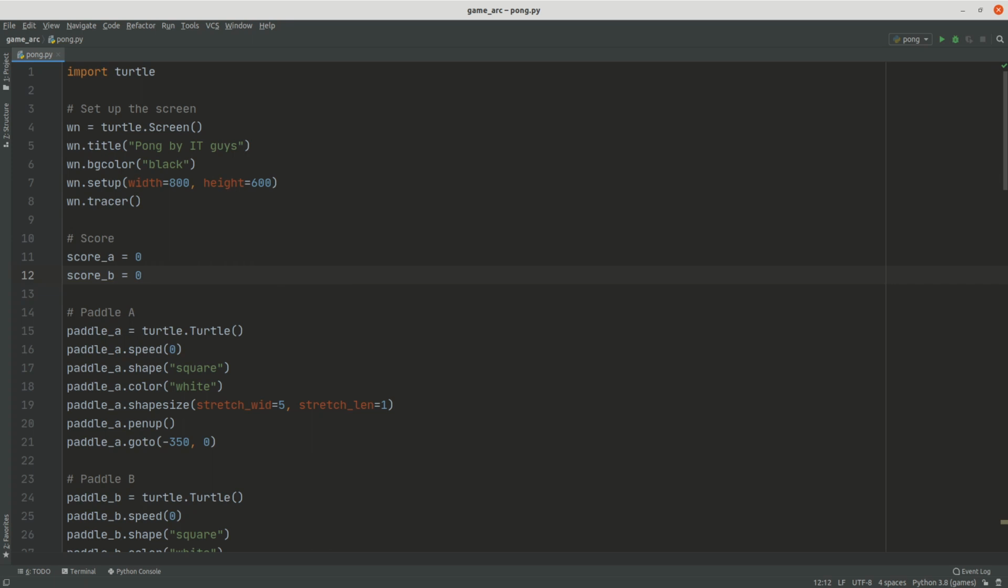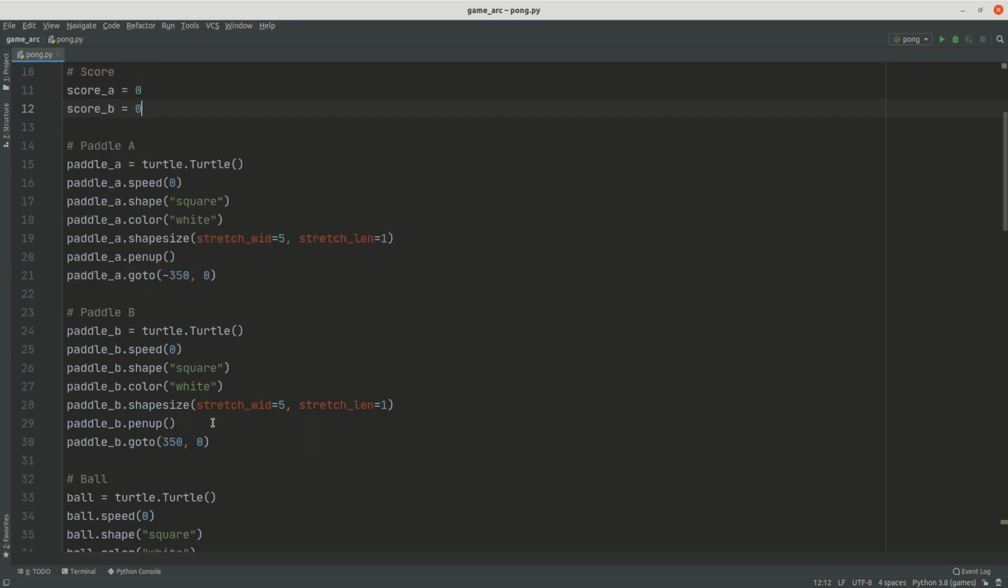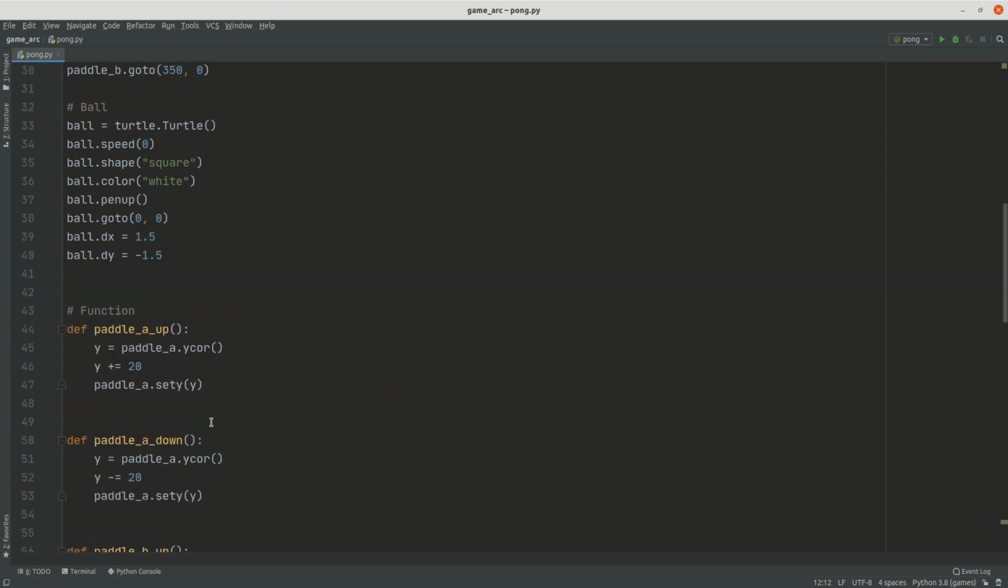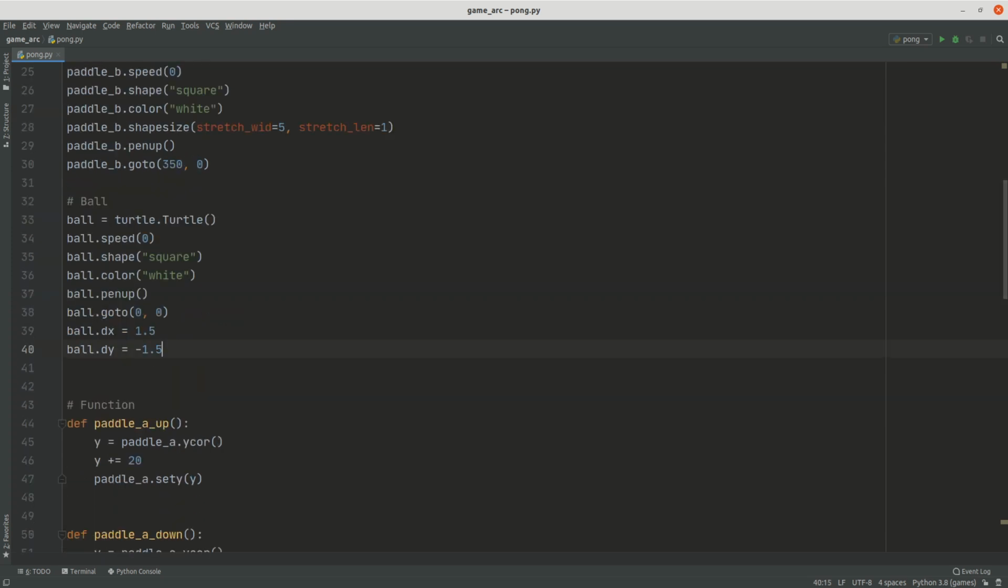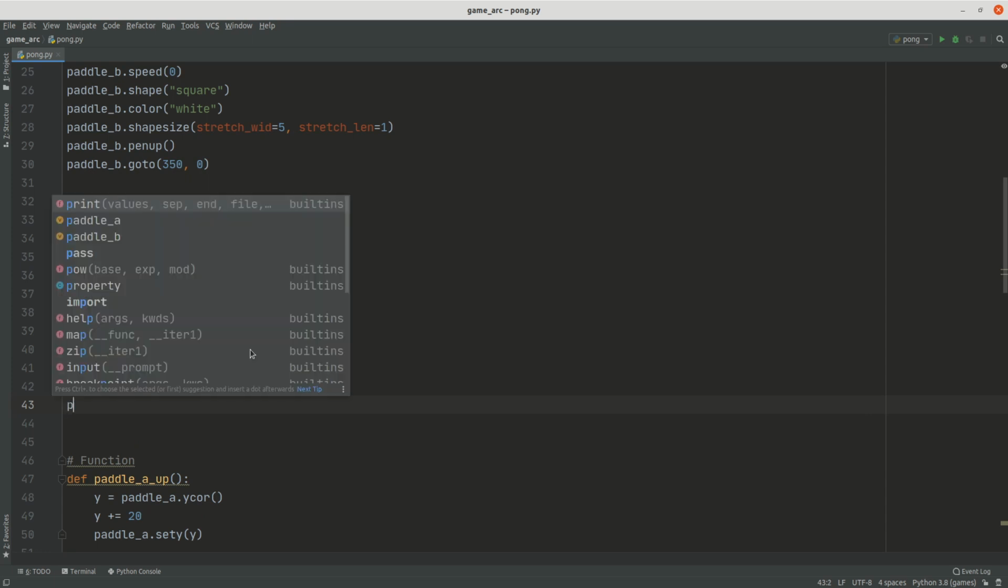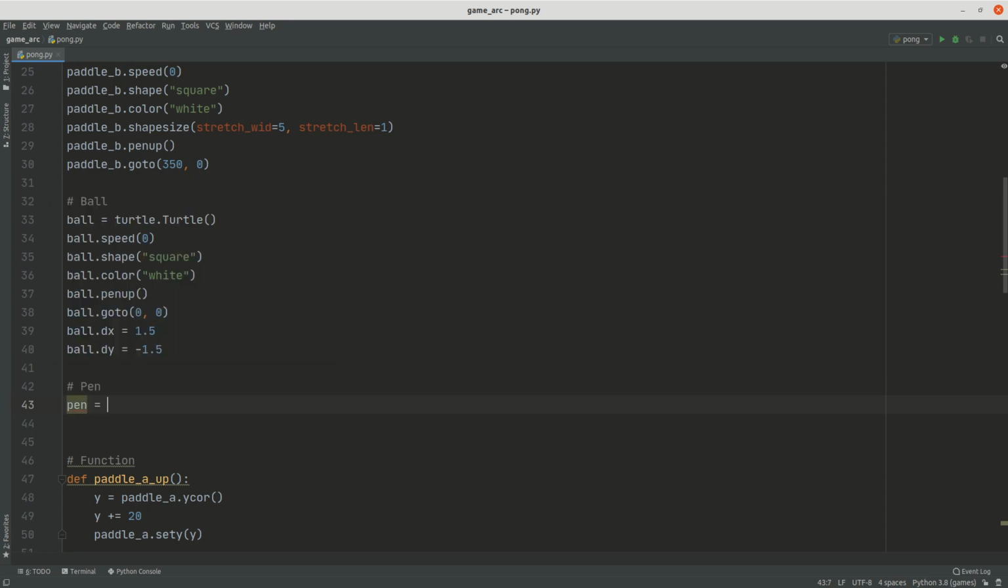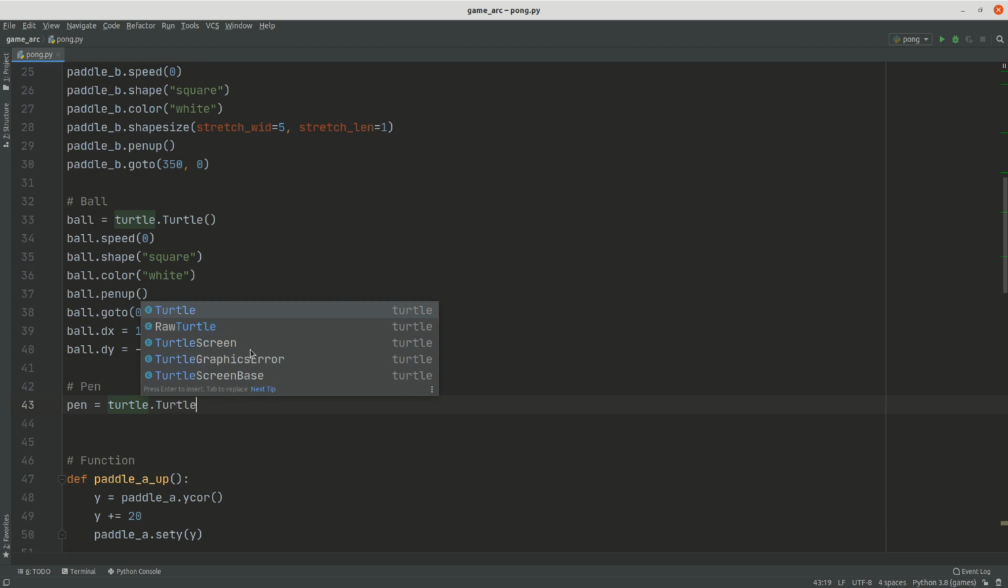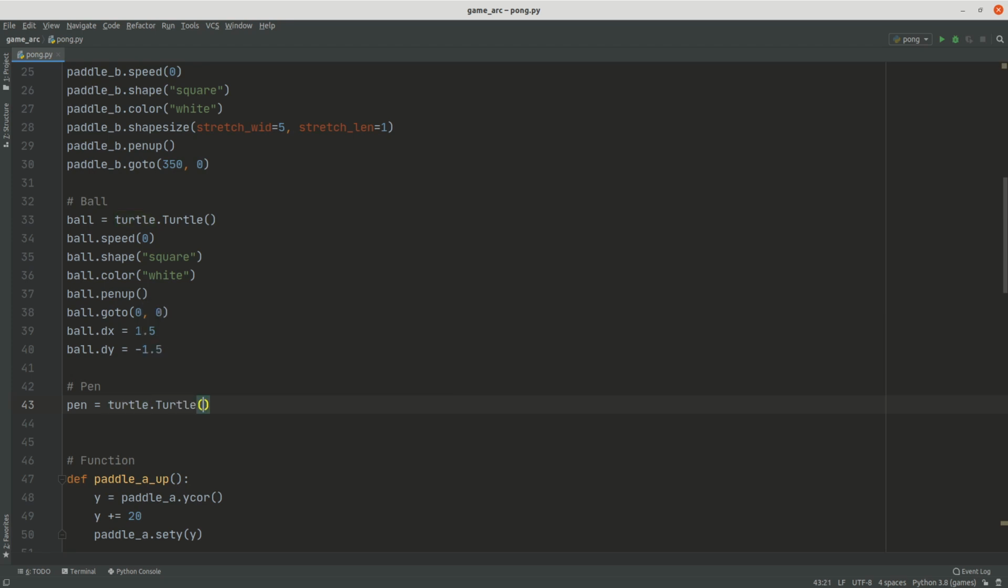Now here, what we need to do is, right after we define our ball, I'm going to put in something called pen. So in Turtle there's a pen and it will write text for you. So I'm going to say pen is equal to turtle.Turtle, with a capital T for our class Turtle over here. So this one will draw or write something.